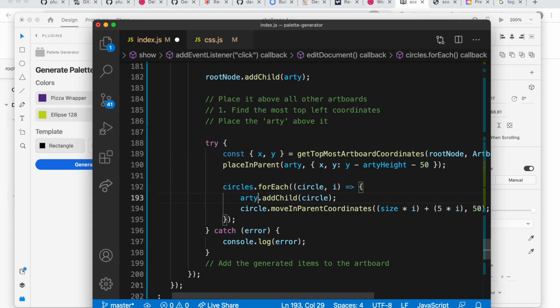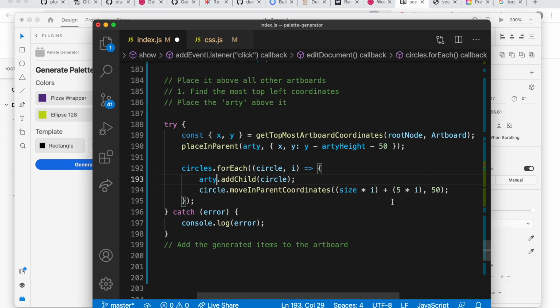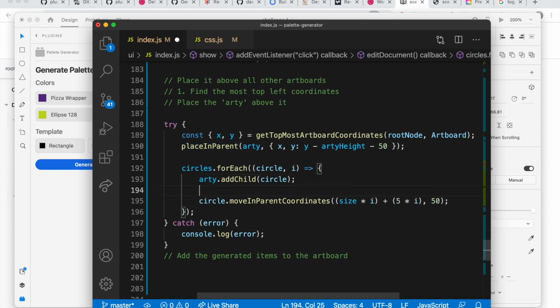Add child, and then circle moving parents. So we can also use that place in parent again. We want to place the circle in parent, and we want to place it at these are the coordinates basically.